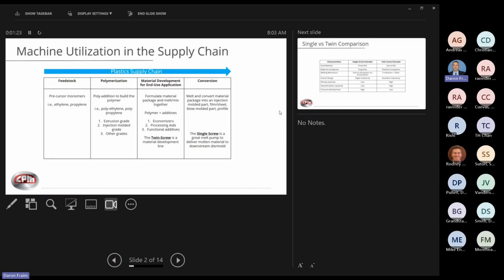Injection molded grades typically are higher melt flow grades for fast injection. Extrusion grade is lower melt flow, for the purpose of higher melt strength. A lot of those applications are stretching type applications, so you need stronger melts. But then one step past that is where the twin screw presents itself in terms of material development.